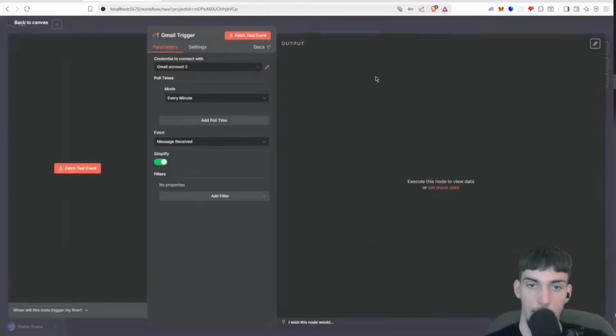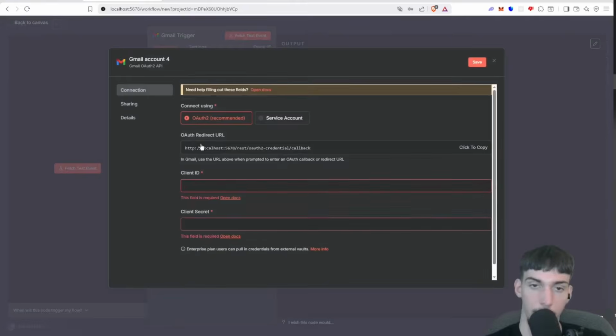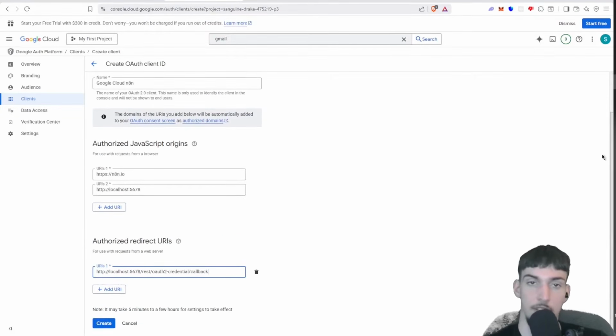So in here, when you're adding a credential, you click create new credential. Then here you'll see the OAuth redirect URL. I'm going to copy that, paste it here. And now that n8n instance is allowed to connect with this project, you're going to do create.